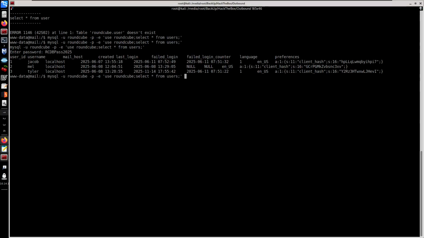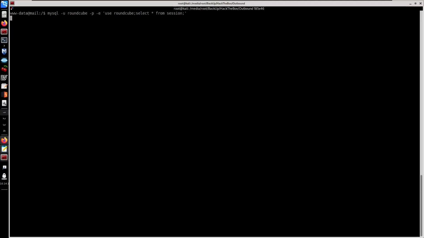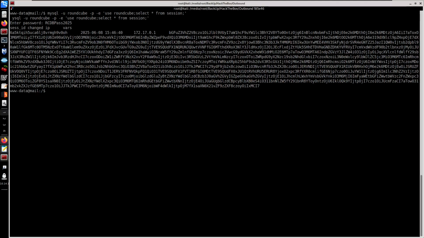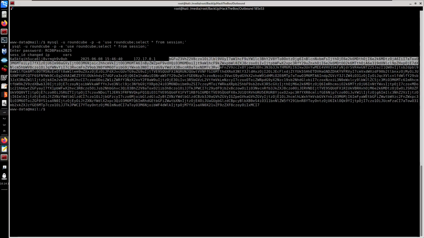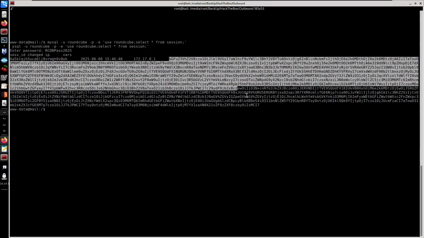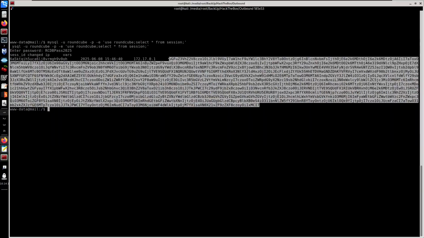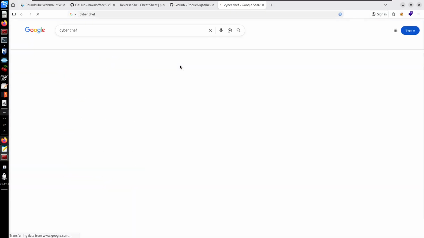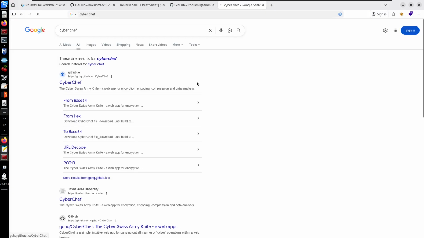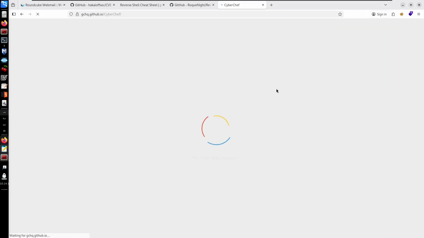So instead of doing that, let's try to do the same thing, but instead of users, check for sessions. Press enter on that. And now we do have a session here. I think this is going to be in base64. Let's copy this and put this into CyberChef, or we can just do this within the terminal. Just to make this a little bit neater, we'll do this within CyberChef.